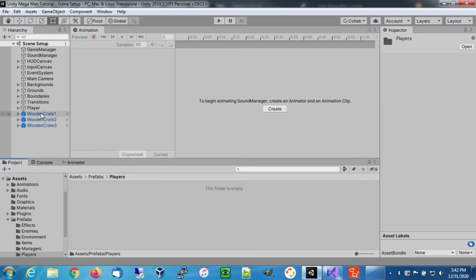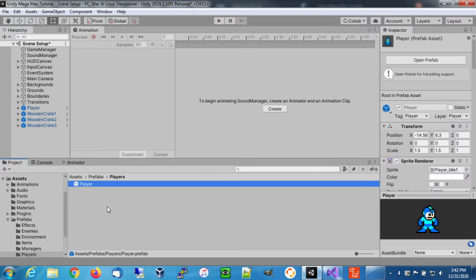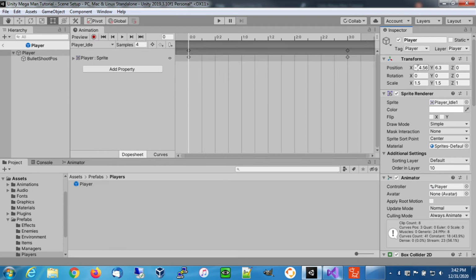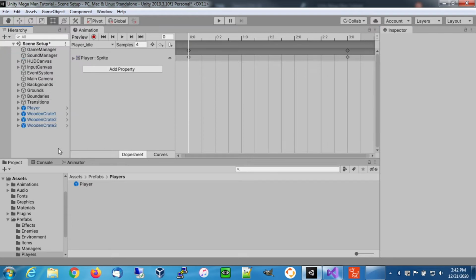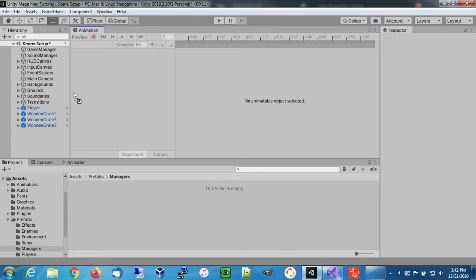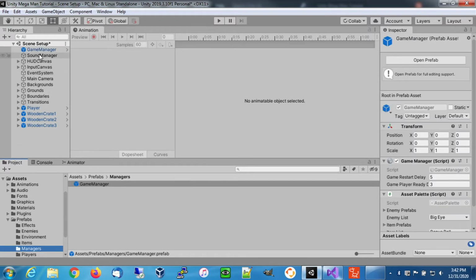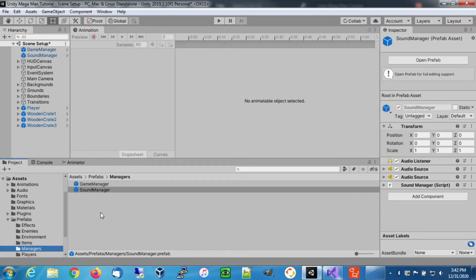So let's go into the players folder, and drop in our player. And then we're just going to zero out the coordinates on him. You can save that and go back. And then back here, we're going to go to the managers folder. We're going to drop in our game manager, and we're going to drop in our sound manager. So now we have prefabs out of those, and then we can save this.